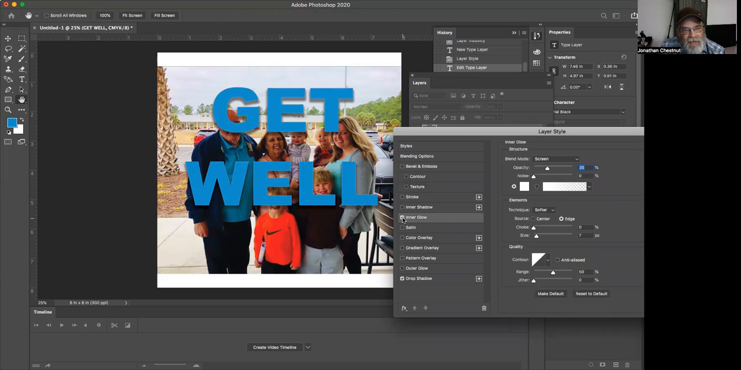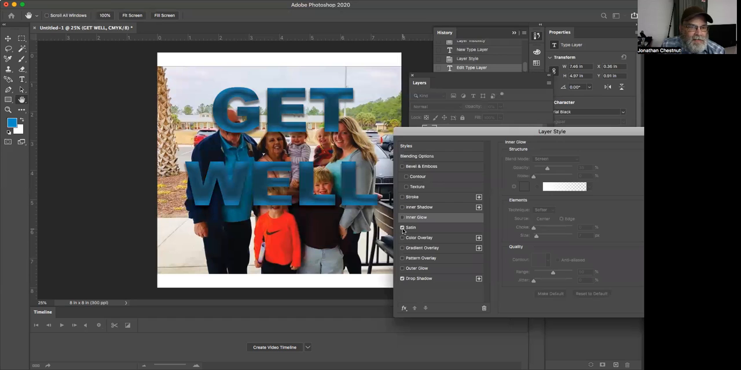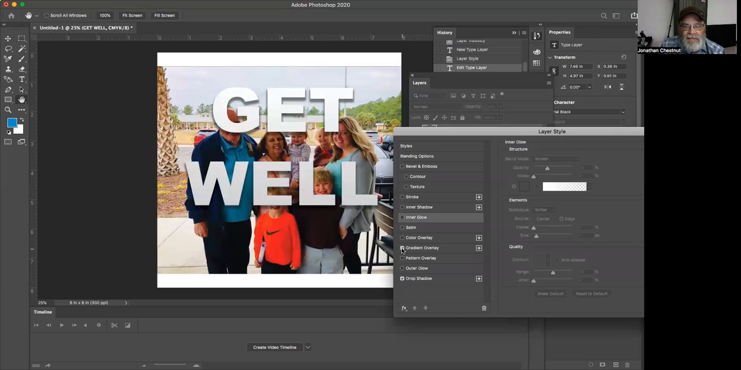Inner glow, same thing, just using light as opposed to shadow. Satin gives it a texture. I'm generally not a huge fan of satin, makes things hard to read, especially if the text is small. You never want a satin with small text. Color overlay is just like putting an overlay of different color. Gradient overlay, you can go over here and adjust your gradient.